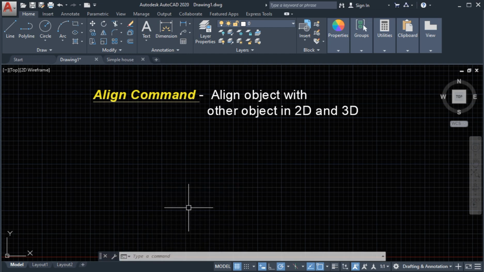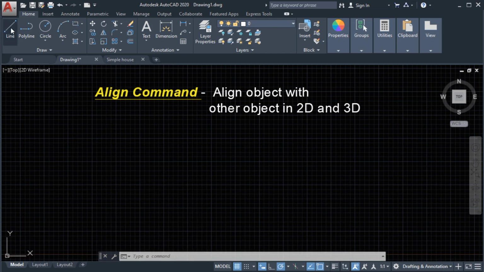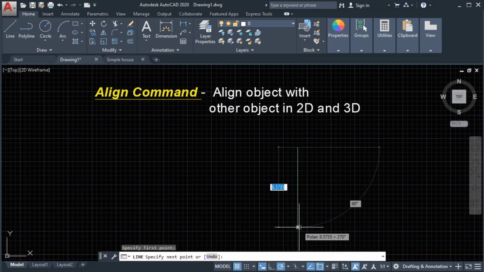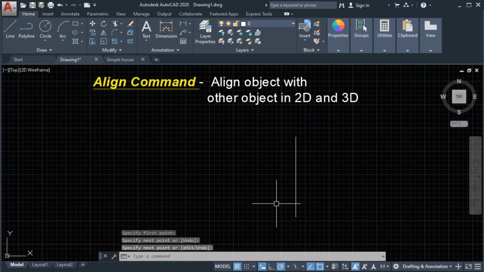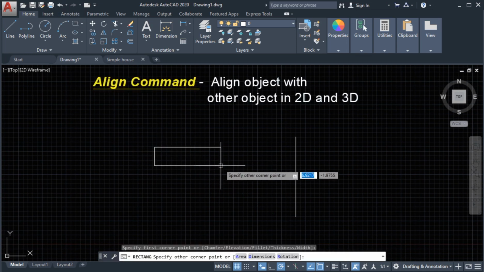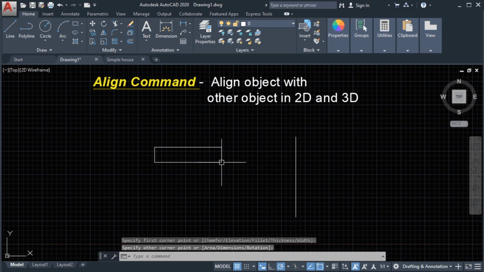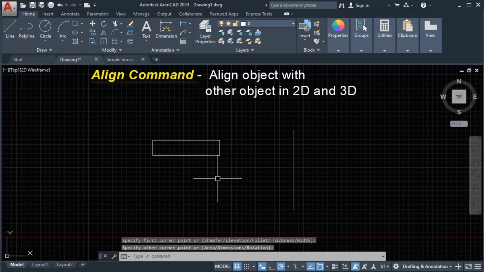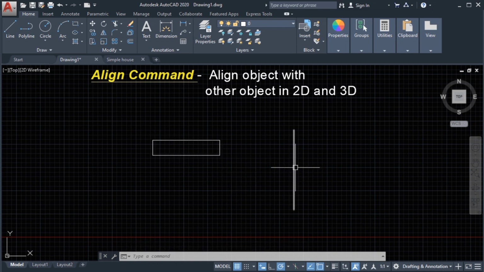So for example, we are going to create a line. So this is a line, and then we are also going to create a rectangle. So this will be our object. We are going to align this object to this line.